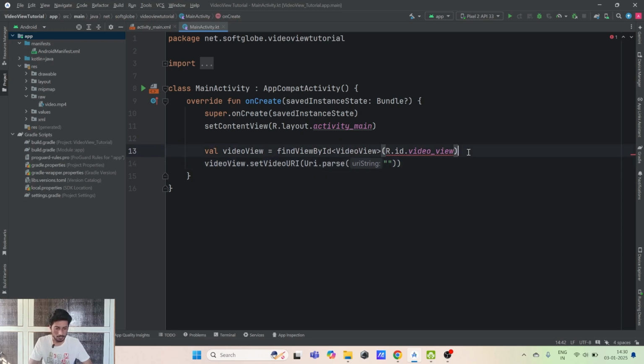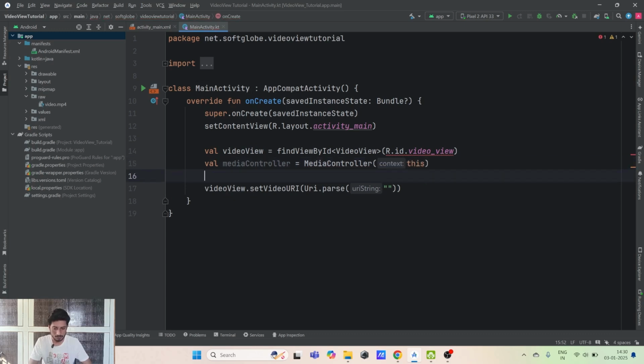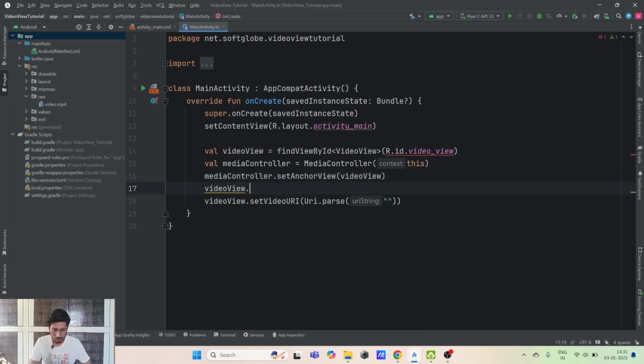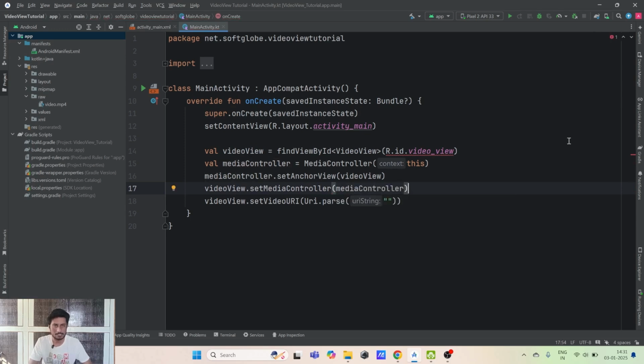Before that, we'll make one MediaController, so that we'll also get a controller for the video. val mediaController equals MediaController, and we'll pass this as a context. Then I'll write mediaController.setAnchorView and pass this video view here. For the video view, I'll call setMediaController and pass this media controller. Okay, that's all we need to do.